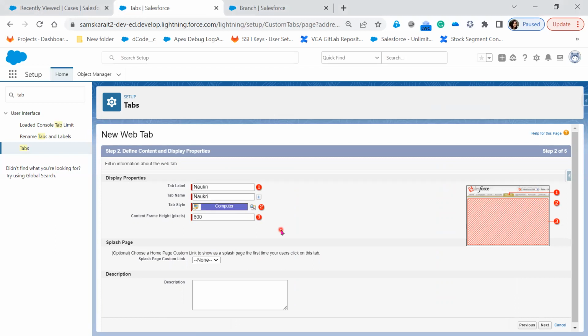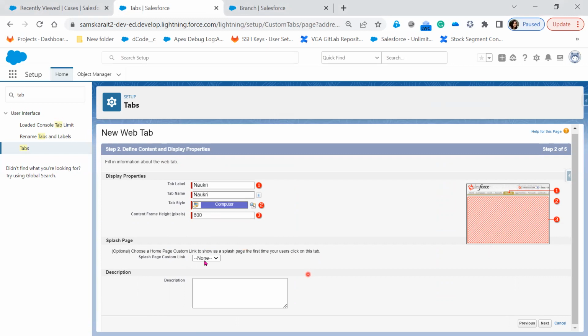Let's select this computer, and then by default it is 600 because we have selected the full page. It will automatically take this length. And then none, and this is the description. If you want to add a description, you can add it. Click on the next button.